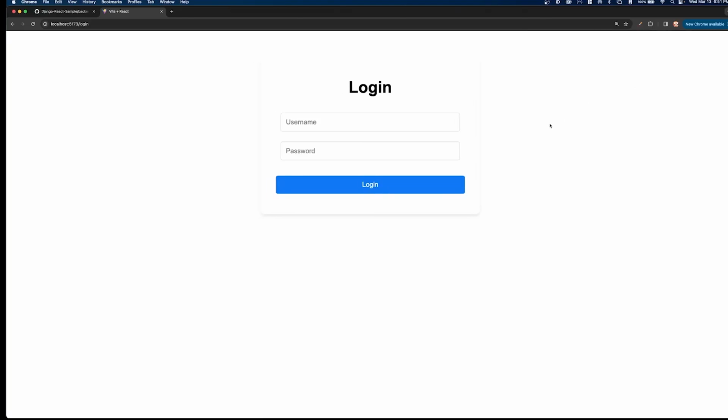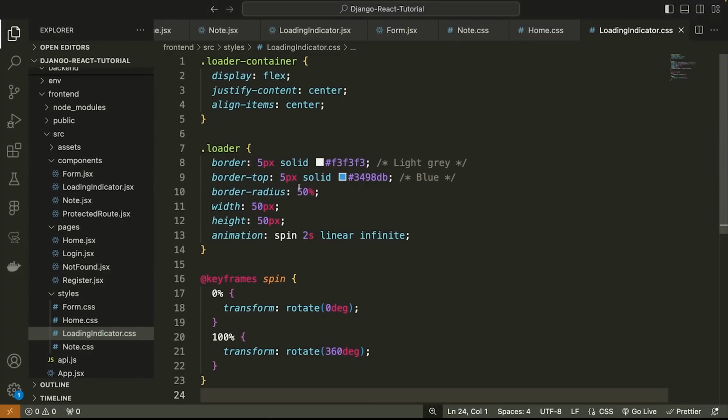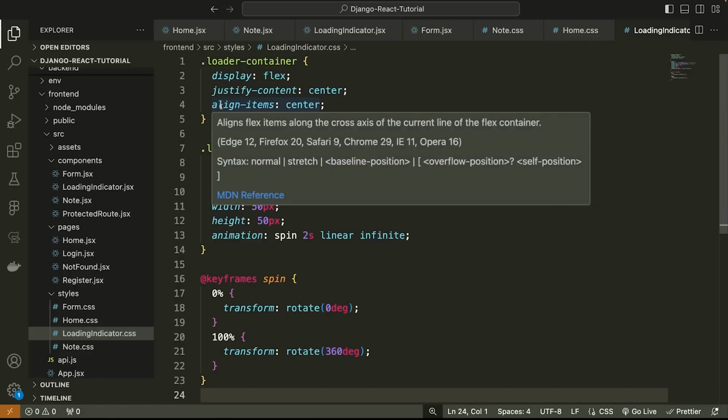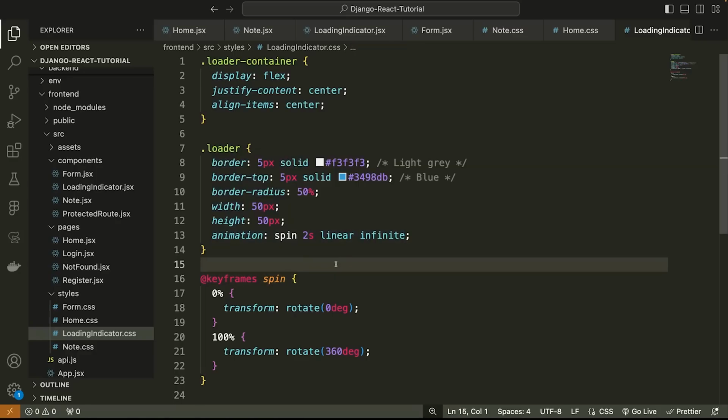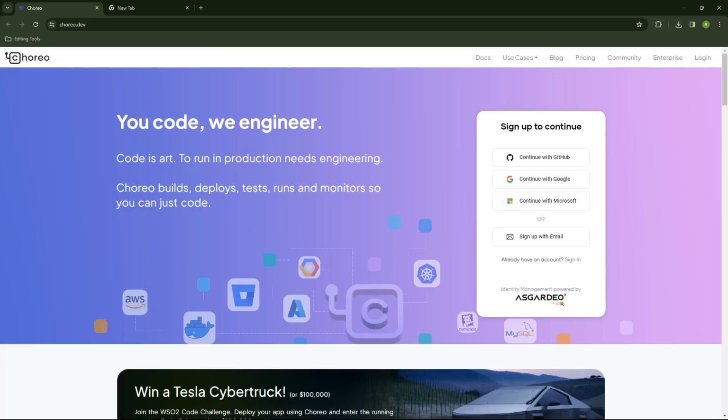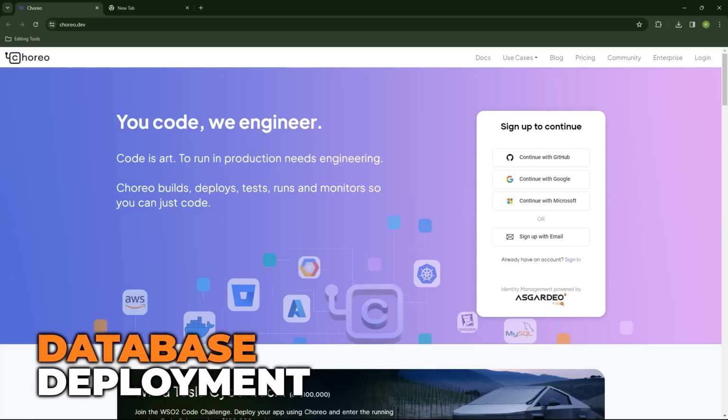So with that said, guys, that is going to wrap up the front end. At this point now, we have the front end finished. We have the back end finished. Everything is working on localhost. The next step here is going to be to deploy a database, connect to the database, and then we're going to deploy both the back end and the front end using Choreo. So let's go ahead and do that, starting with our database. All right, so now that the front end and the back end are finished, we're going to be deploying our database.